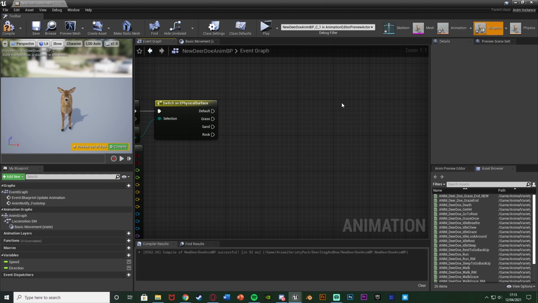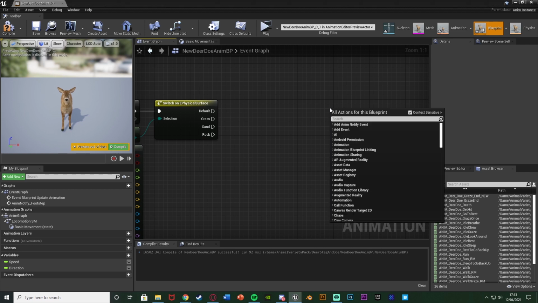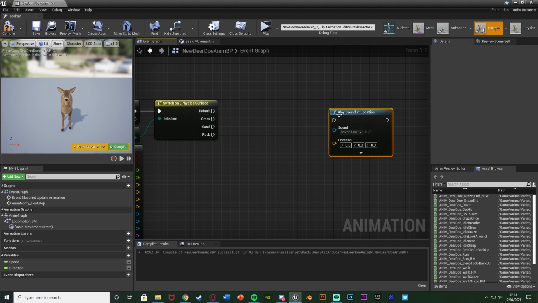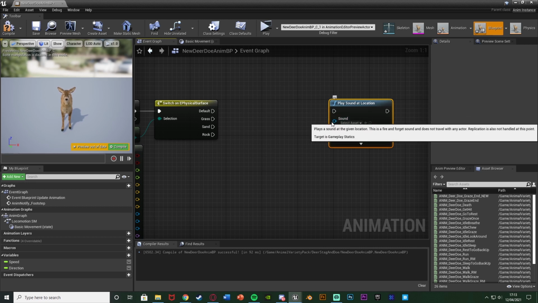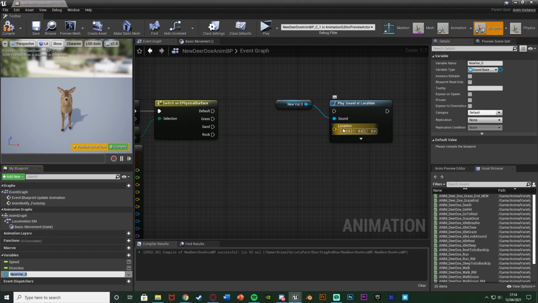So what I'm going to do just after this is right click and get play sound at location. Again, we want the location, which is why we made the sound cues. And we're going to right click sound and hit promote to variable, naming this footstep sound effect, anything like that, and put that above there.